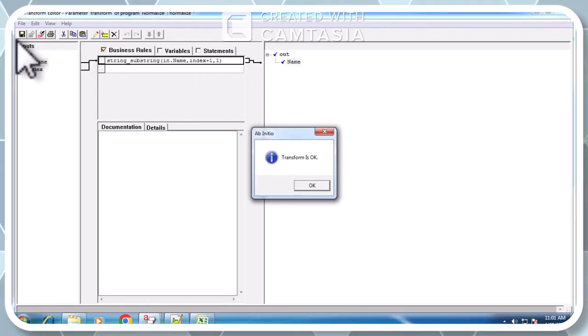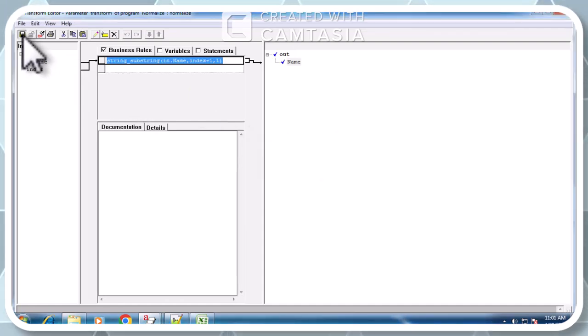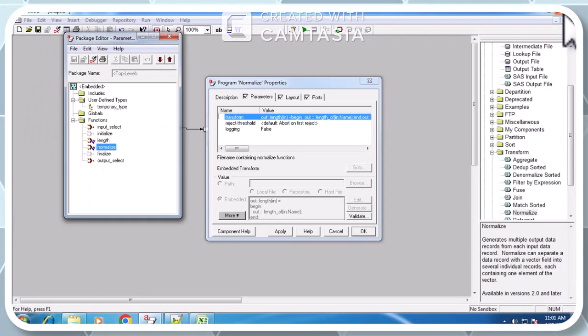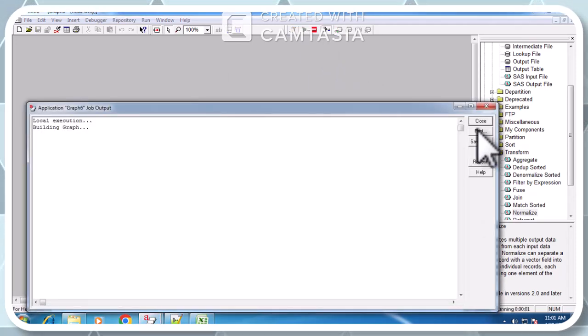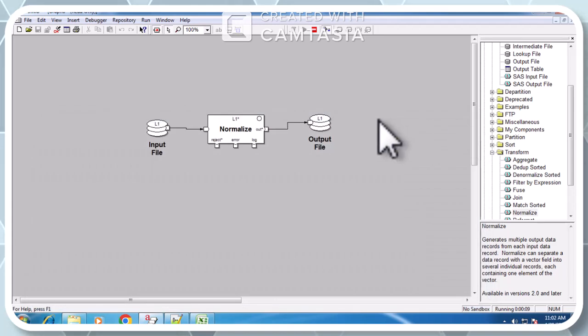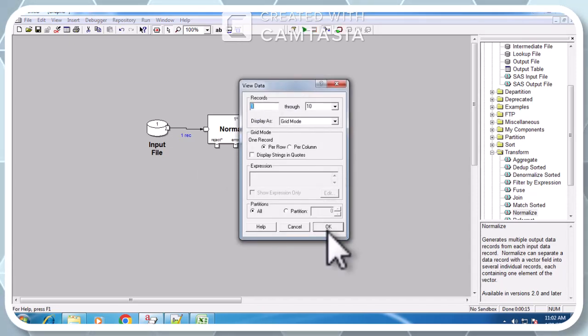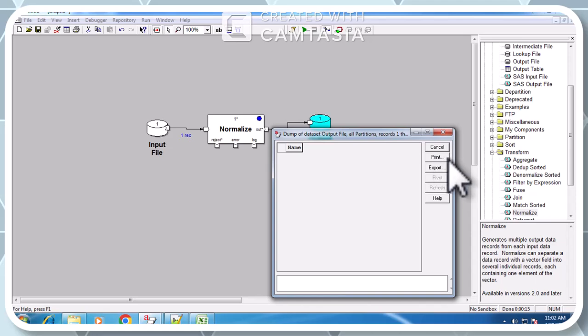In normalize we are using the index. Index starts from 0 and increments by 1 up to n minus 1. Suppose the length is 6, then the index will count up to 5. I am running the graph. See, the input is one record and the output is 6 records. That means we got the expected output.